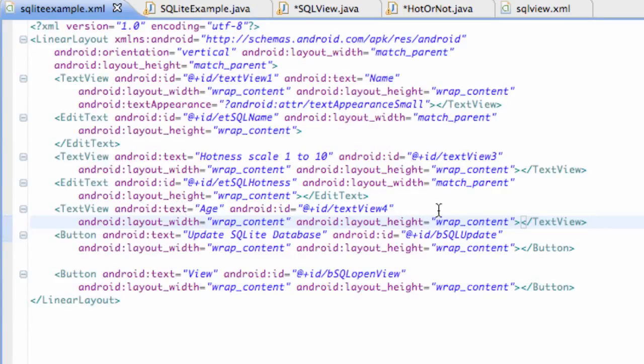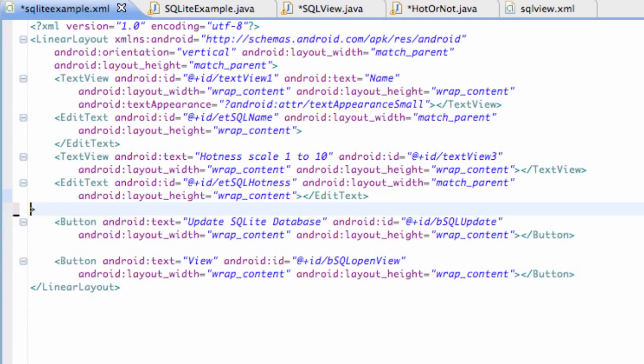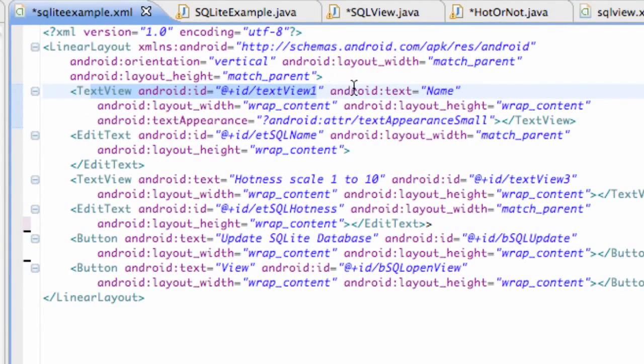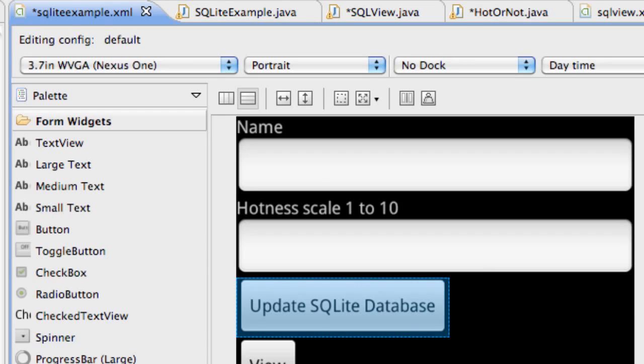So let's go over to the code so you guys can match up exactly to follow along. Now this SQL thing might take a little bit. I'll explain what it is and what we're going to do, but here we go with our edit texts. I called the first one ET_SQL name, and the second one ET_SQL hotness. And for the buttons, I referenced them as BSQL update and BSQL open view.